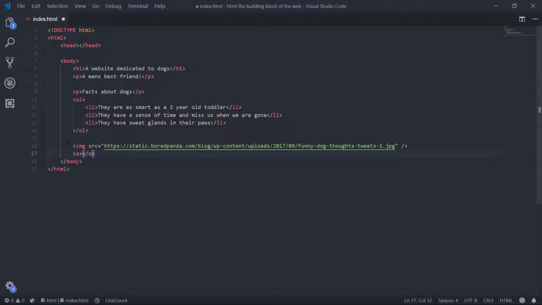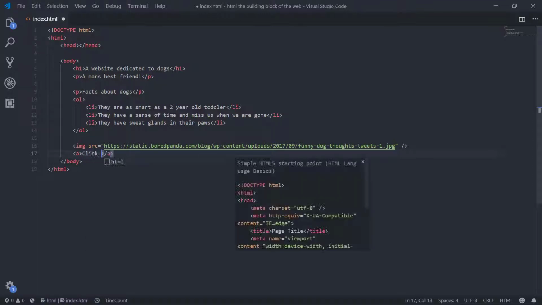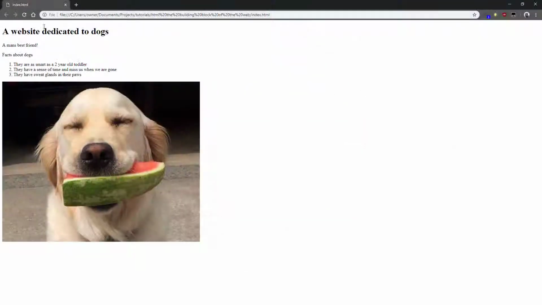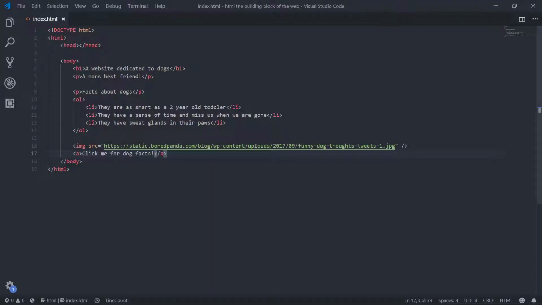And we do use an opening and closing tag for this because we want the link to have some text. So I'm going to have "click me for dog facts". So if I save that and I come to the browser and I refresh it, you'll see I get "click me for dog facts". But if I click it, nothing happens. And that's because we didn't actually tell the code where we want the link to go.